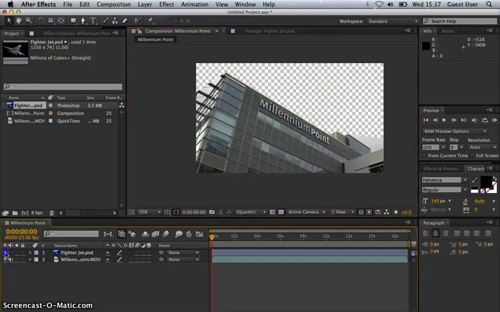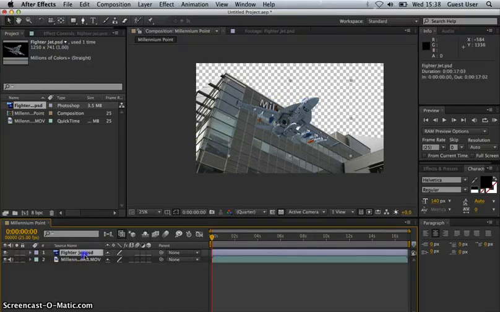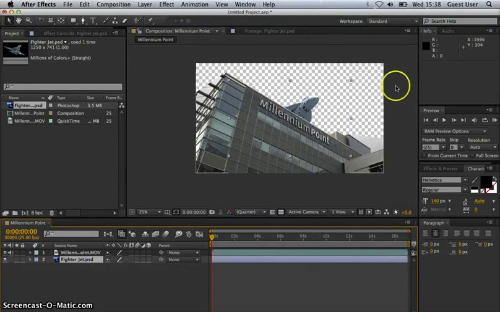So what that means is when I switch the fighter jet back on, right now it's the top layer, so we've got a layer stacking order. Whatever is at the top is always at the very front. So what I'm going to do is move that so it's underneath my Millennium Point video, and now you'll notice the plane has gone behind the building.